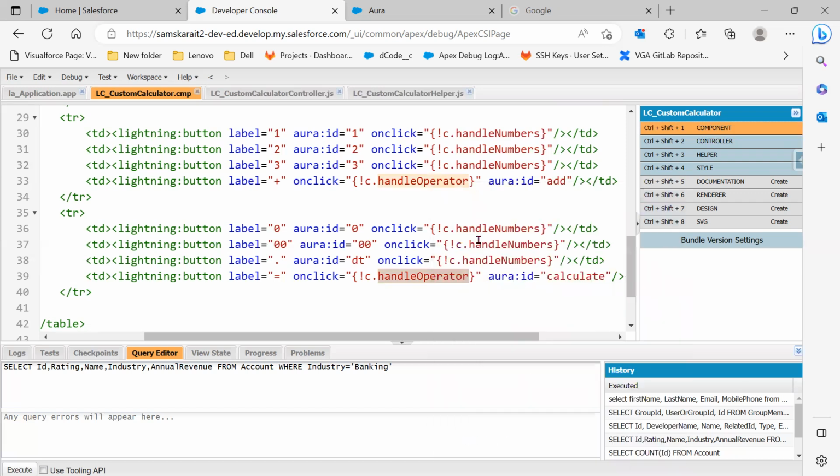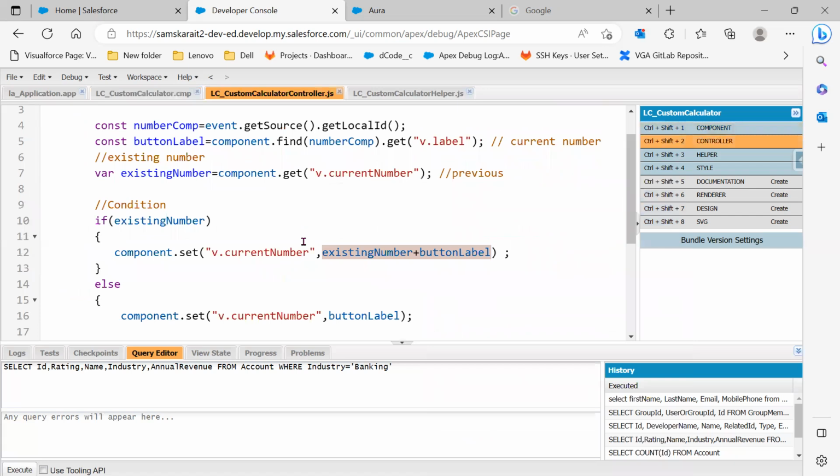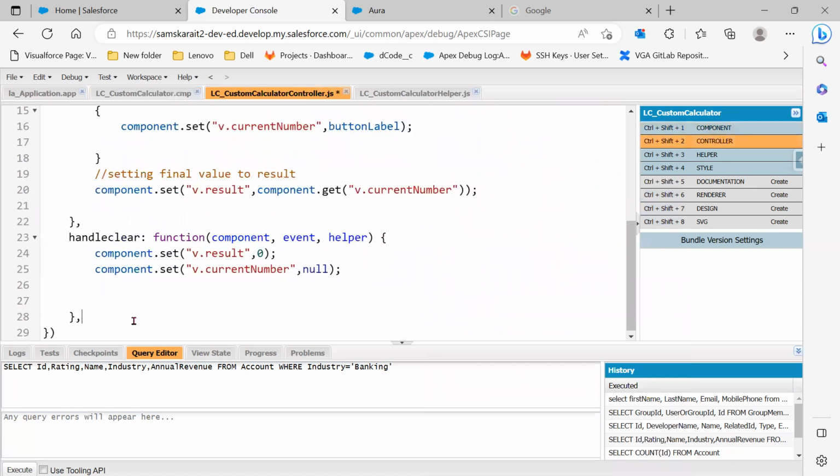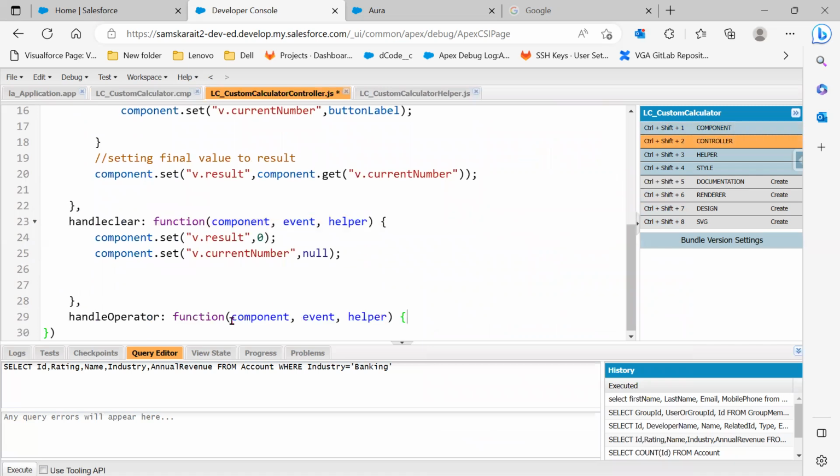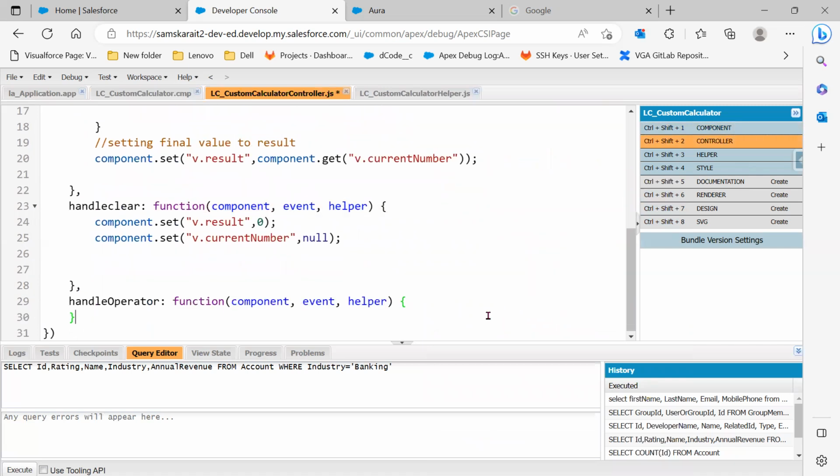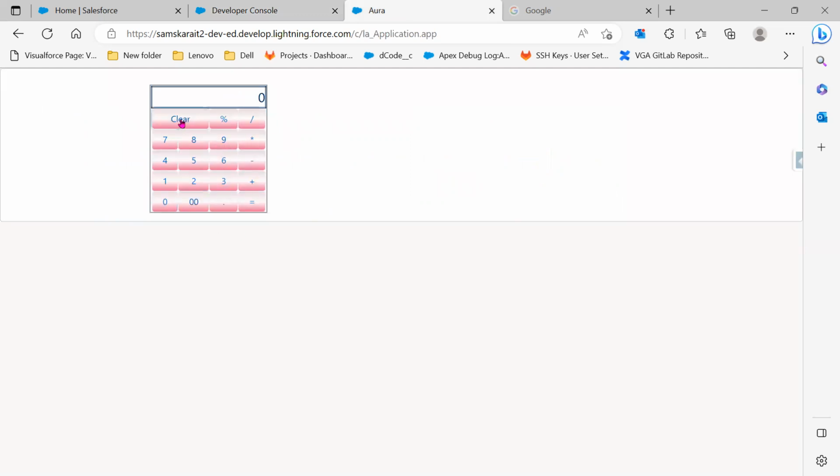Now I'll take this handle operator and go to the controller. In the controller, I'll be implementing the handle operator. Now function, component. In this handle operator, what do I need to do when I click on the plus button? Let's take the example of the plus button. For example, I'm clicking on 3, right? When I click on 3 and then click on a plus button, two things should happen here.